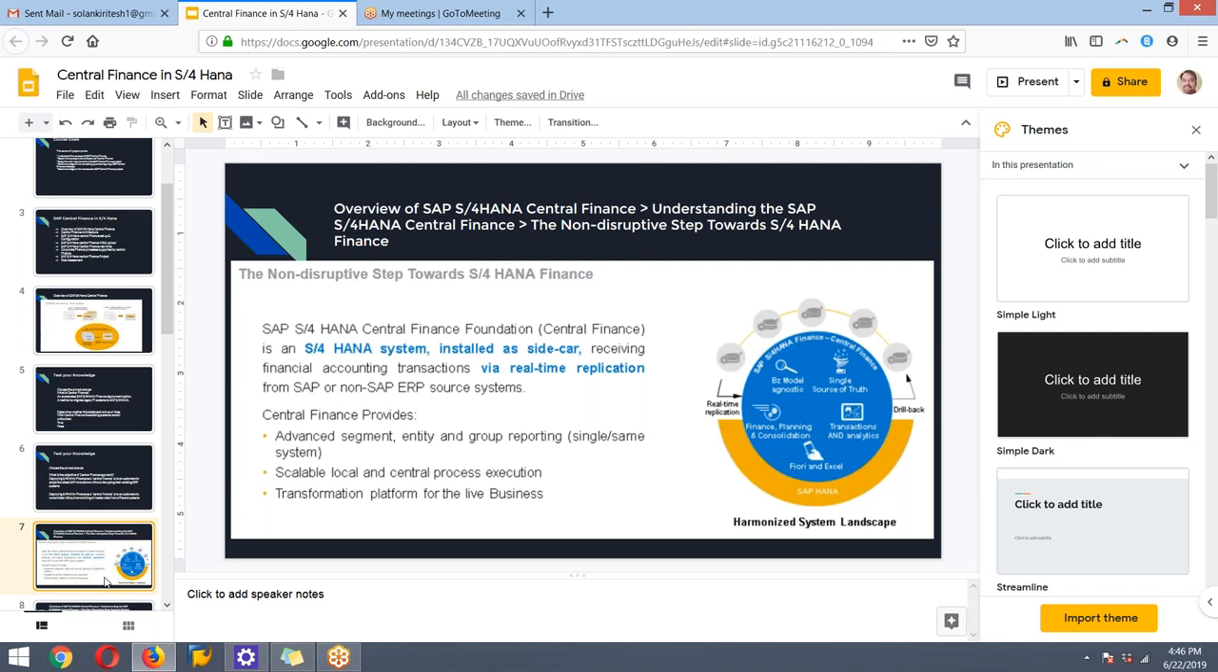So, in a nutshell, what we can say here is that central finance provides advanced segment, entity and group reporting, scalable local and central process execution. You are going to learn all these things in the forthcoming chapters. Then a transformation platform for the live business. This is what we call the non-destructive approach.